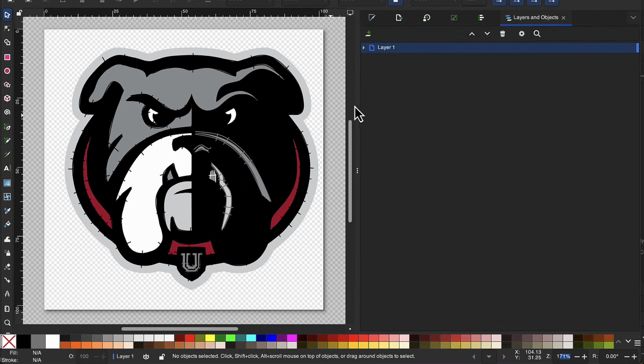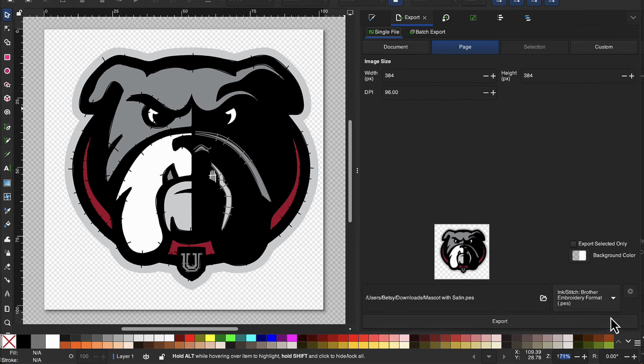Now I'm ready to export this file, so I can click here on the export button and make sure I have it in PES format. Give it a good name and then click on export.